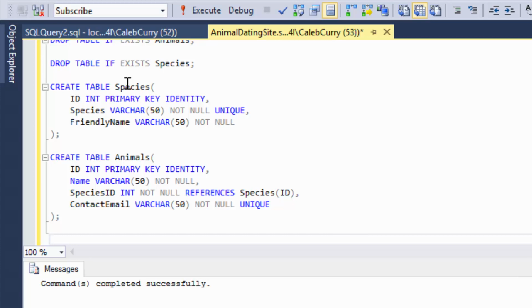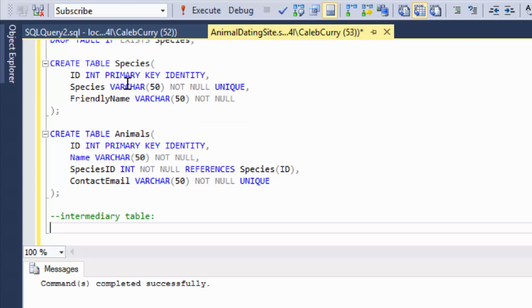Why do we need a third table? Well, it's because one animal can be interested in multiple species, and an individual species can be labeled as an interest from multiple animals. Therefore, we have a many-to-many relationship. And you know, many-to-many relationships don't go well with databases, so we break this up into two one-to-many relationships. So this becomes an intermediary table. And this kind of breaks that tension between the two tables.